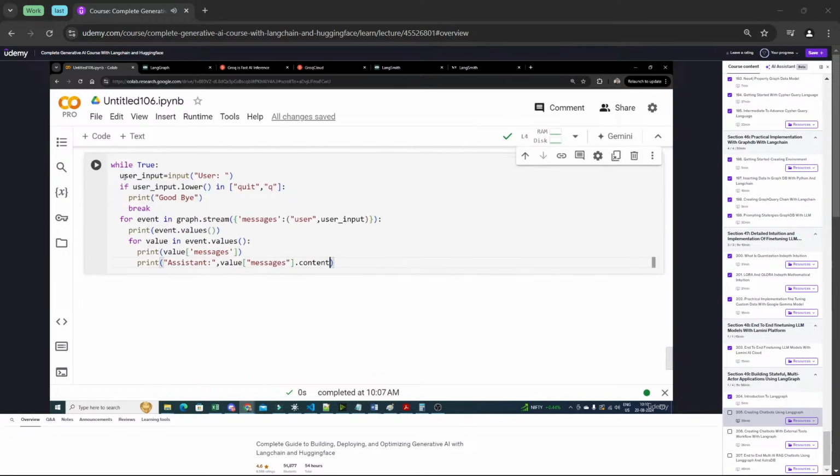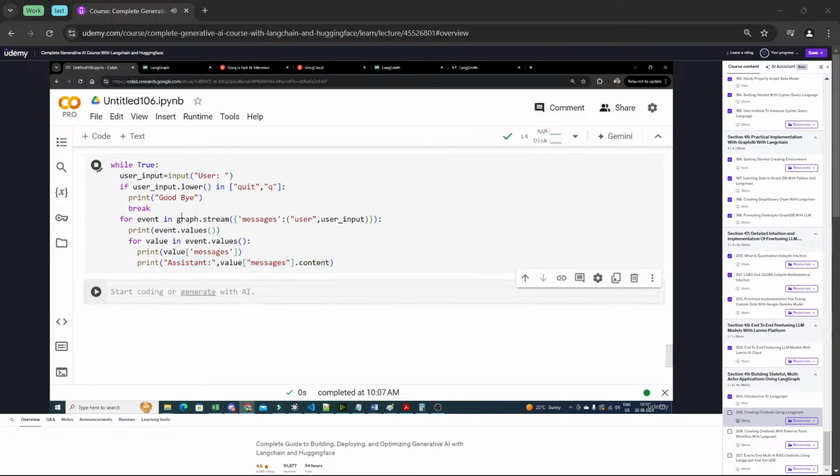So here let's explore this code. First of all, a user is giving an input. If it is not quit or q, it will go to graph.stream with respect to all the messages that users have already given. Then we are going to get that event.values. For value, we are going to get two important things. One is the value of messages and one is the value of messages content. So this value of messages, I think it should have the user message and this should have the LLM model response. So let me go ahead and execute it.